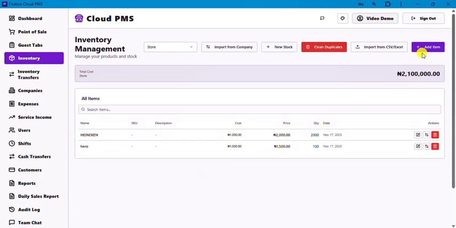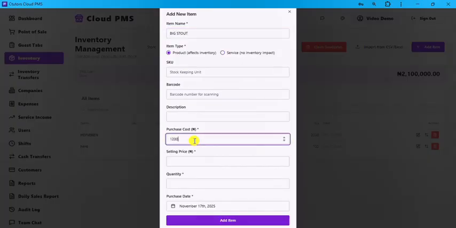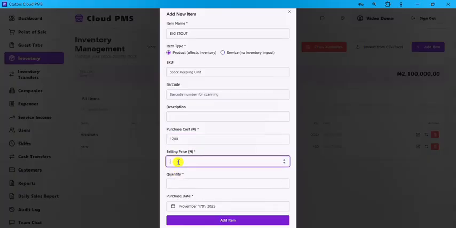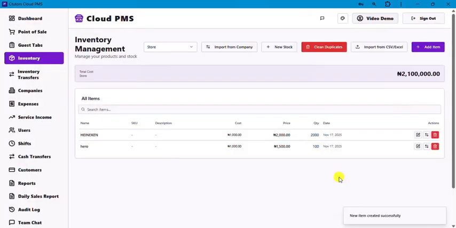Now let me create one more. Let's say we'll have a Big Stout. Use capital letters, BIG STOUT. And the Big Stout is 1,000, for instance, and you are selling at 2,500 and you have 100 units. Then you create. I'm creating inventory.